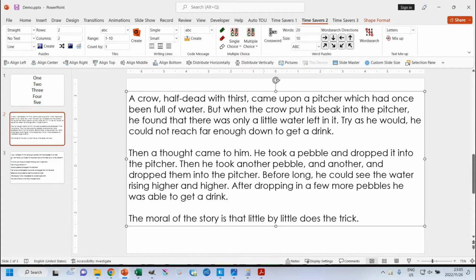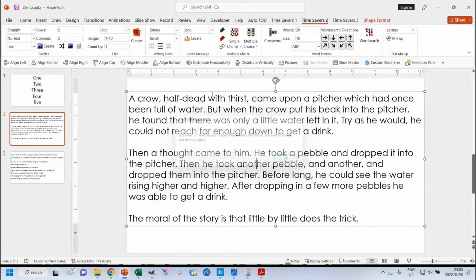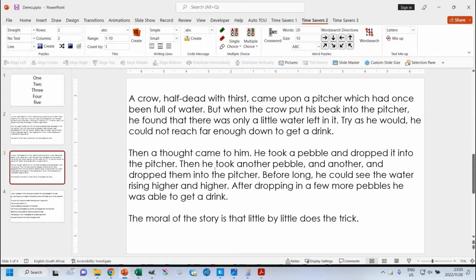So if I select this text over here, please just be aware, if you have the cursor in the text and you try to use it, it won't work. It will say that you haven't selected any shapes. You actually have to have the shape selected like that, not the cursor in the shape, but the shape selected, and then it will work. So now I'm going to click on that, and you can see that the letters within all of the words there have been shuffled. Again, a copy of that slide has been made.